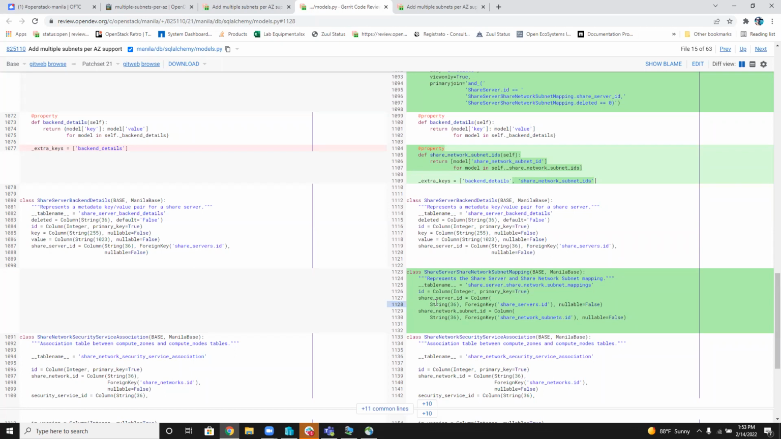Yeah, I got it. I added this as an integer because there's a good advantage: when I'm creating a share server, if it's an integer, I can just add the relationship here, and the ID will be generated. If I add this as a string, I must create a UUID.